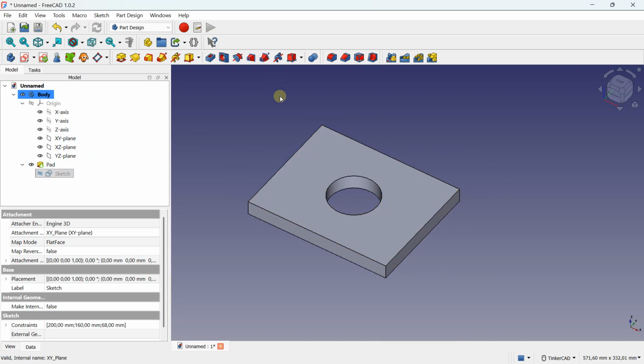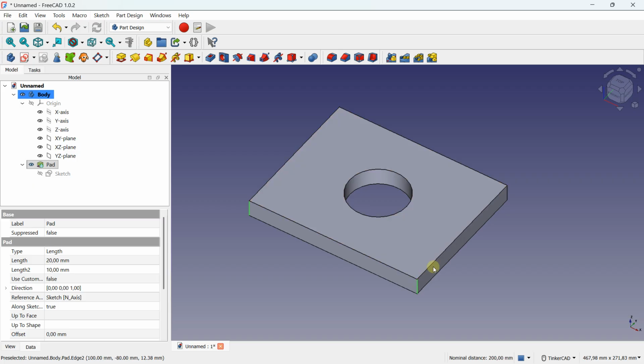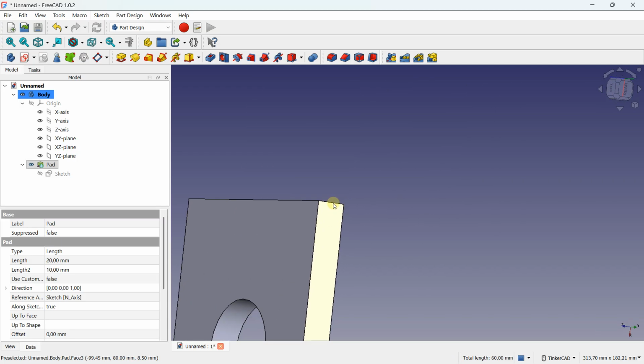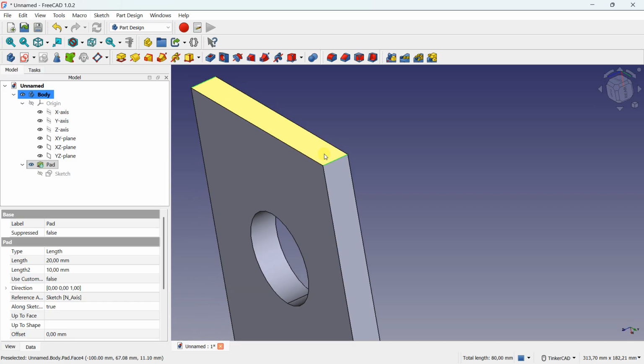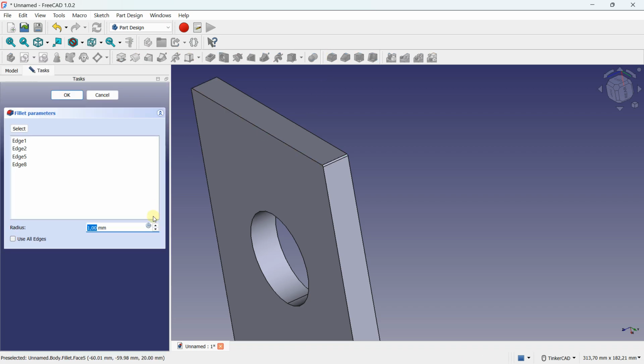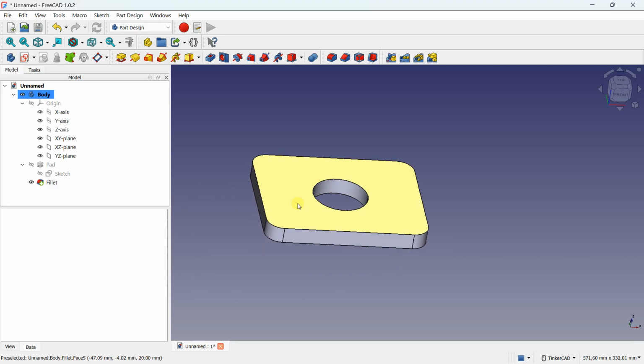If I want to add something like a fillet, I can select this edge, I can press Ctrl, select this edge, I can press Ctrl, select this edge, and I can press Ctrl, select this edge as well. If I define a fillet, I can apply a fillet. My 4 edges are selected and I will define a value. Maybe I will create a fillet with 20 millimeters and I will just validate just like this.